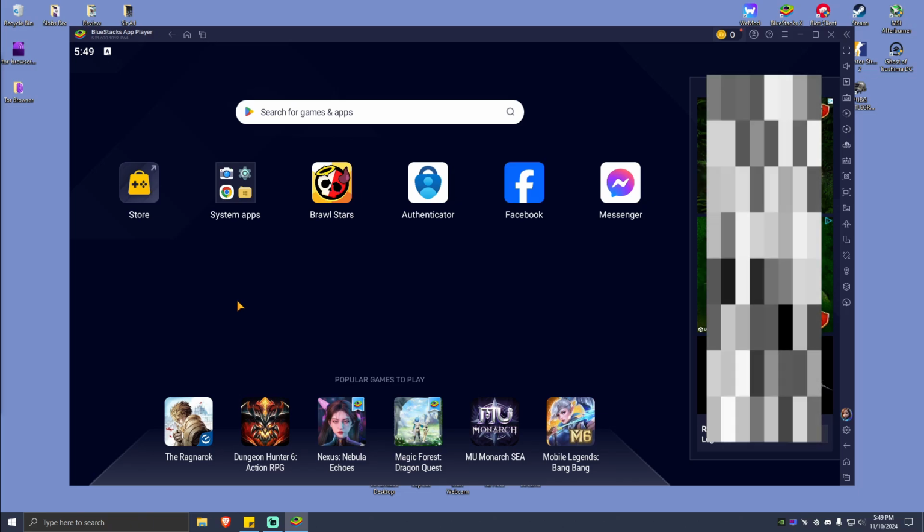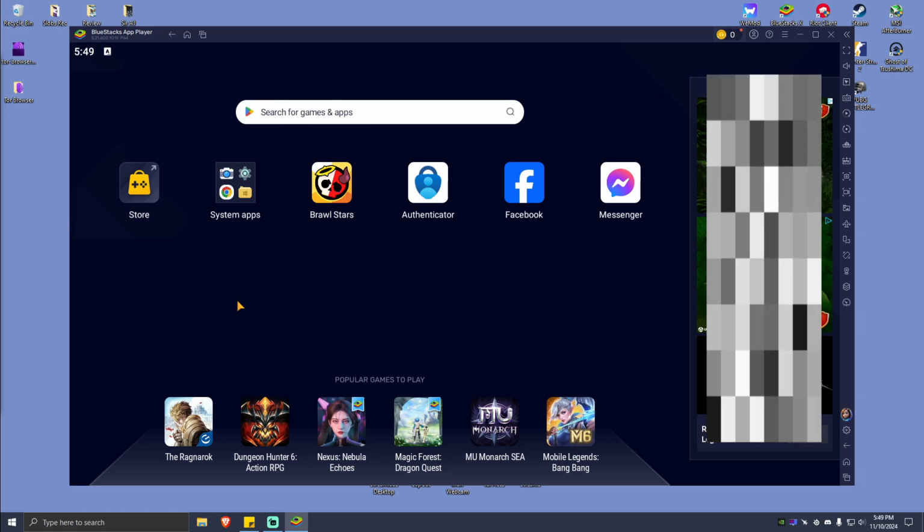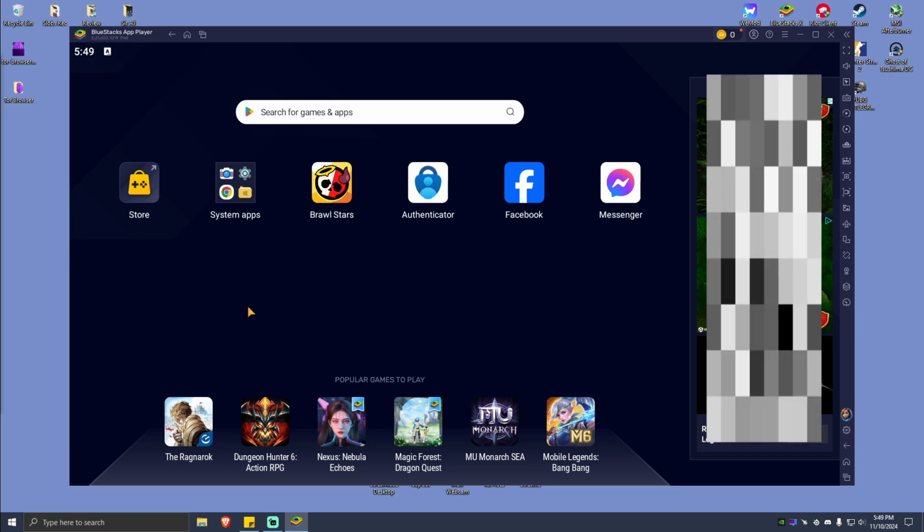Today I'm going to show you how to transfer files from Android to PC wirelessly. Alright, let's go straight ahead to the steps.